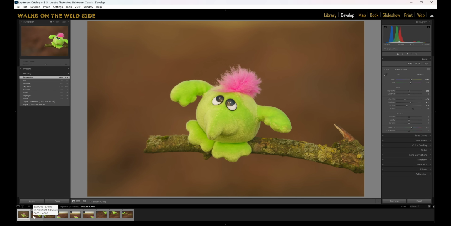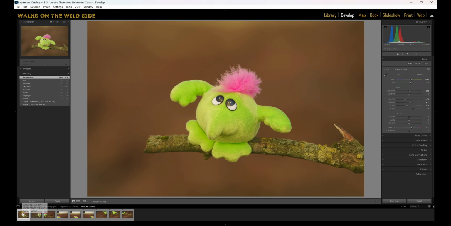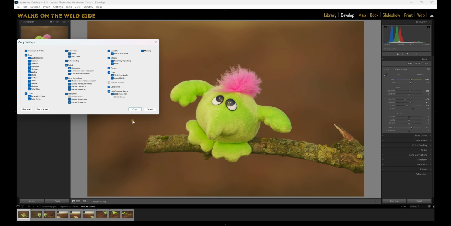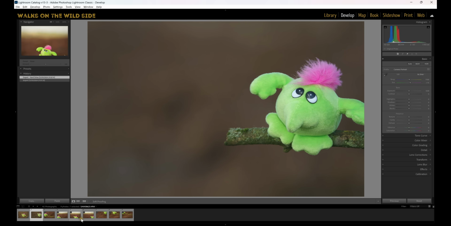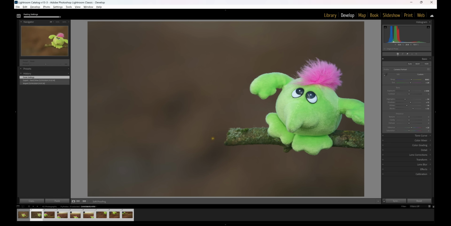So you'll see now there's a difference between that photo, the first one, and the second one because I've adjusted things. So you want to copy the adjustments that you used for the first photo. And in Lightroom, to do that, you right-click on the photo, develop settings, copy settings, leave everything checked, copy it, then highlight all the other photos that you want to use the same adjustment settings for, right-click, develop, and paste settings. And you'll see it makes them all look exactly the same.